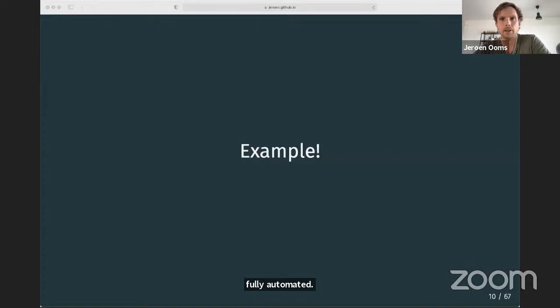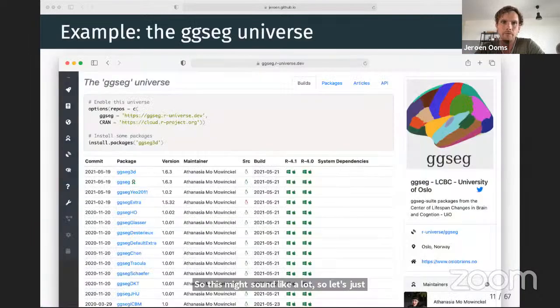Right, so that might sound like a lot. So let's just look at an example. So here is the ggSeg universe. ggSeg is a suite of R packages that is developed by a research group at the University of Oslo for brain and cognition research. Most packages here are maintained by Athanasia Mowinkle, and currently we see that there's 14 packages in the universe, and one of these packages is on CRAN, and the others are not.